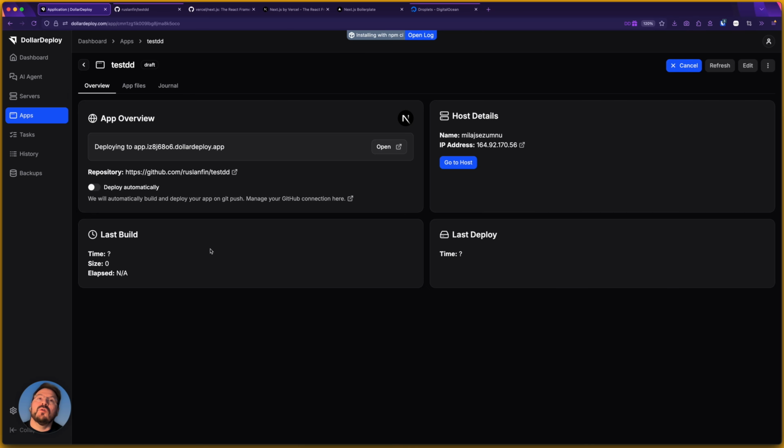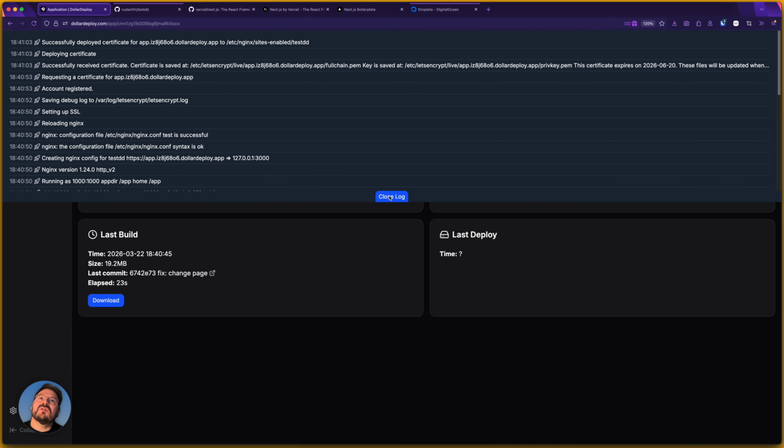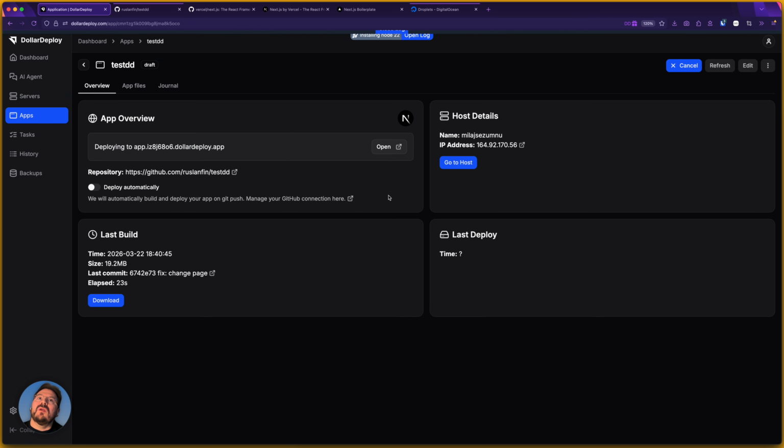So first, DollarDeploy will build this app. For this, we use our own server. We don't build on your server because it can be too small to build bigger Next.js or React apps. After the app is built, we deliver that build to the server that you have. Now we are deploying this app. The build took 23 seconds, and now we're deploying the app to the host name that we selected. We set up the HTTPS certificate, copy the files and create Node.js, everything.